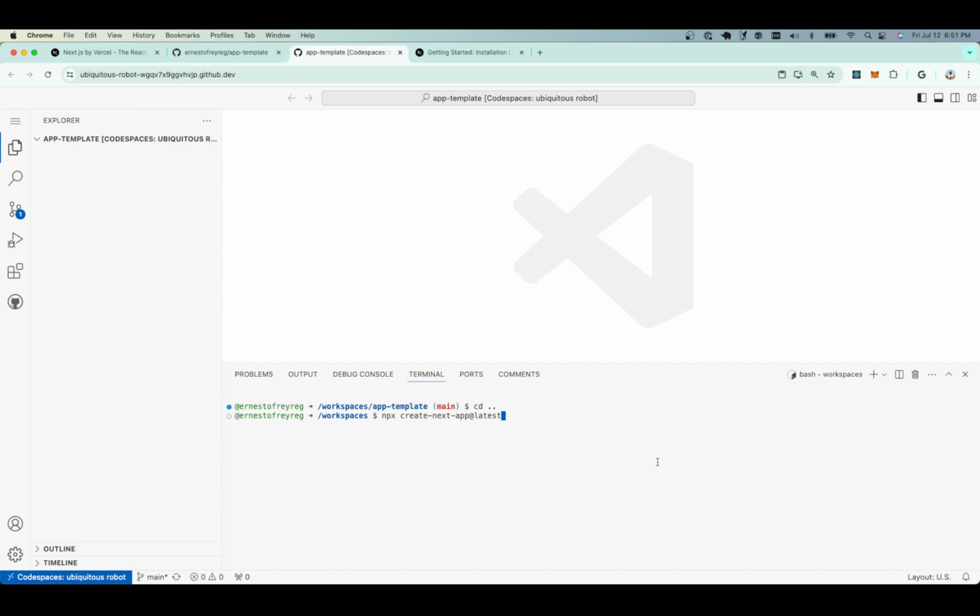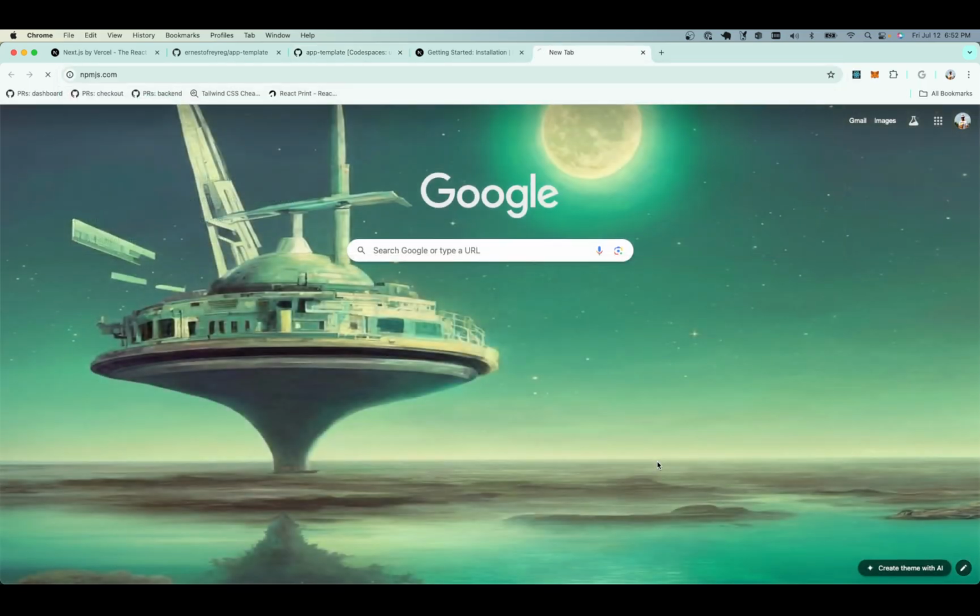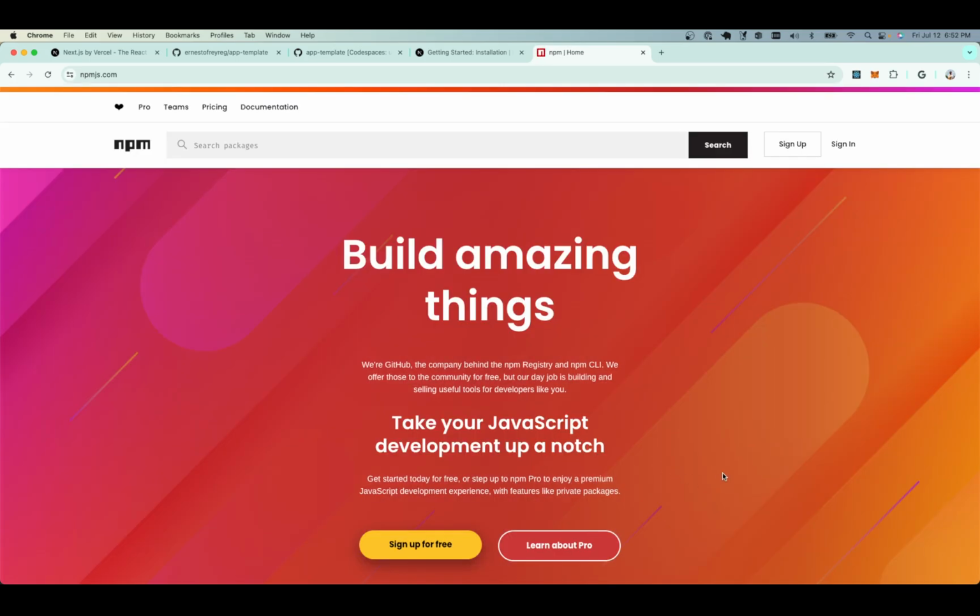npx. You remember that we use npm, right? npm is the node package manager. Now in npm, in the package registry, sorry, by the way, you know what npm is, right? This is the npm registry. So everything is in here. You can find nextjs here, by the way.